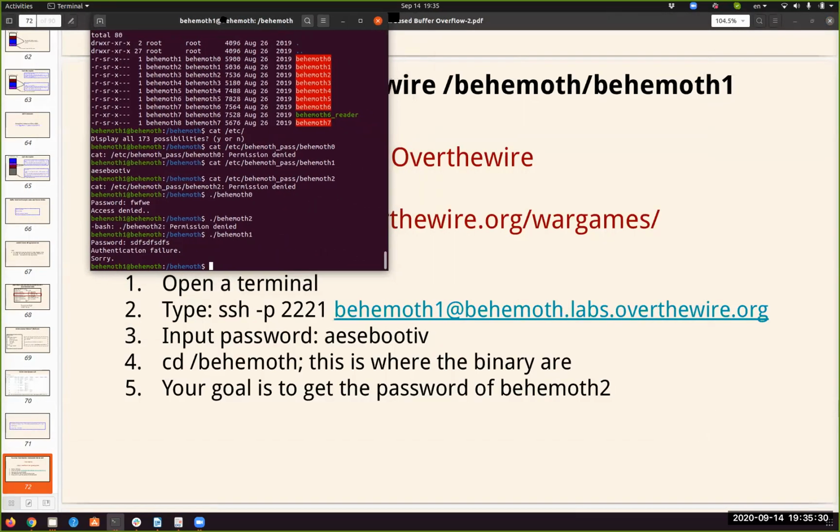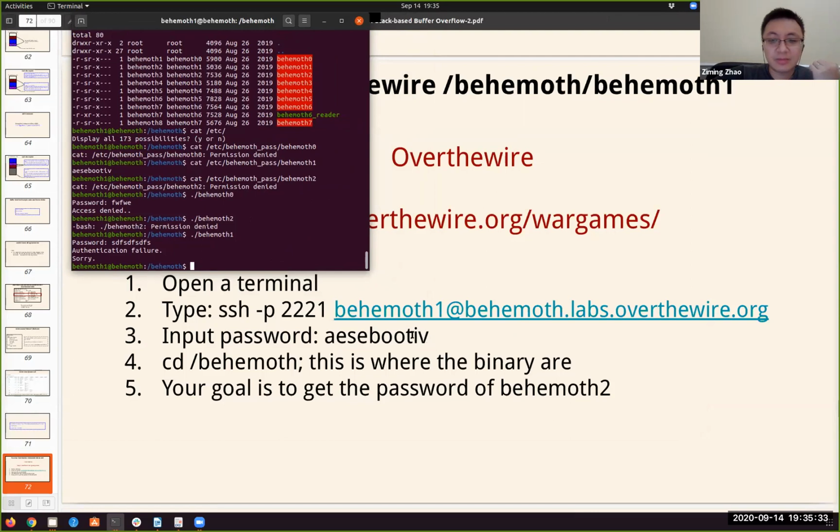And where are the passwords stored again? It's here. It's on the screen. No, sorry, the directory with the passwords. It's under etc behemoth password. Okay, thank you. I guess not everyone can finish this, but this will be part of the homework.